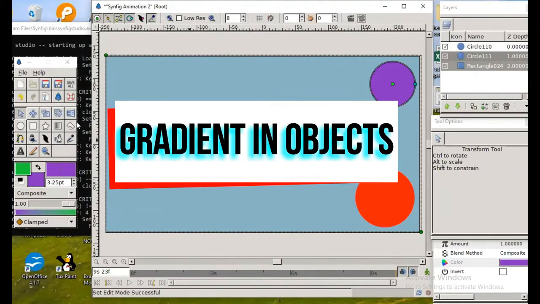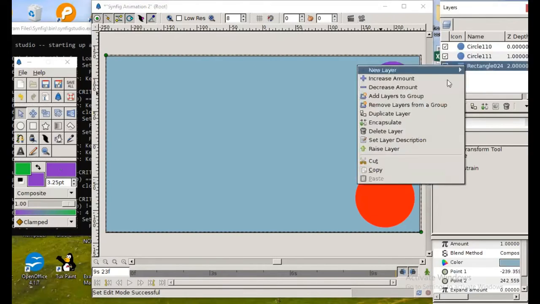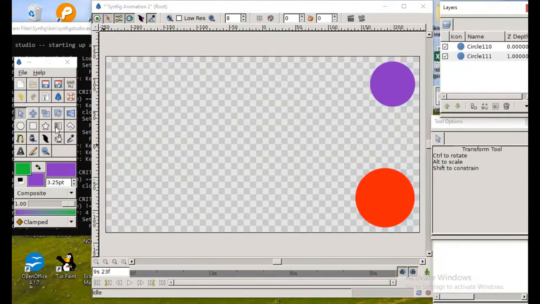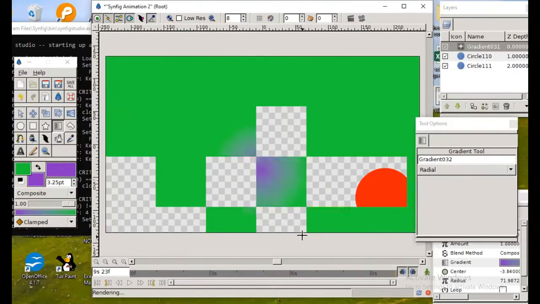Now we are going to create one new layer of gradient. Before that, we are deleting this rectangle. Okay, delete this layer. Now I'm creating one layer of gradient. I selected this tool, then from here you can select the type of gradient that you want. For example, I am taking radial, and I am creating one.